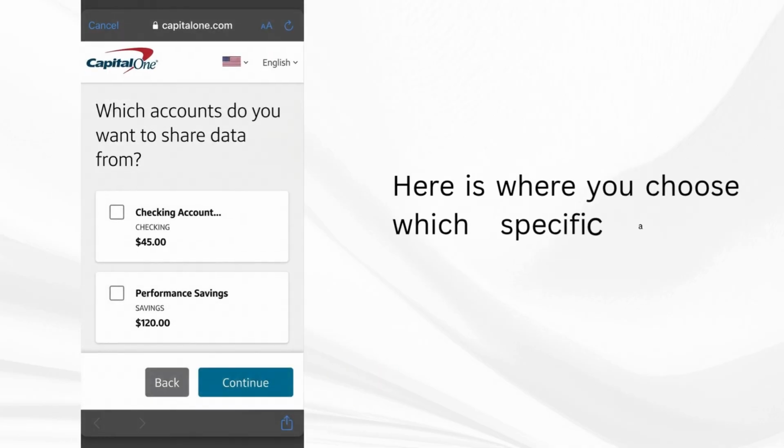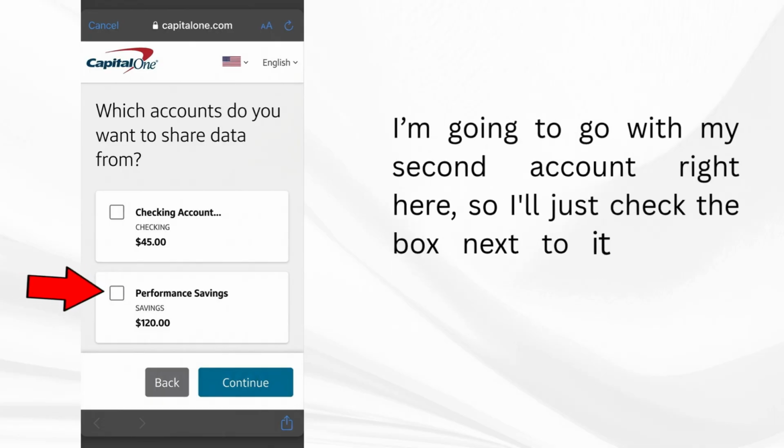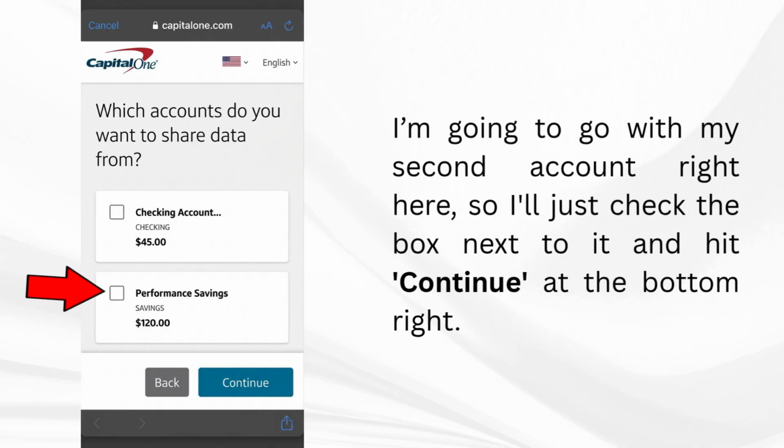Here's where you choose which specific account you want to link. I'm going to go with my second account right here, so I'll just check the box next to it and hit Continue at the bottom right.